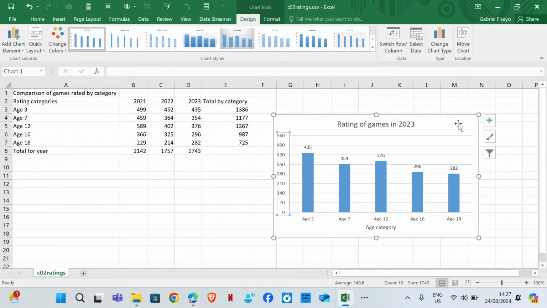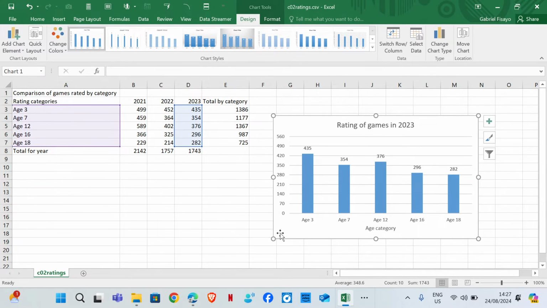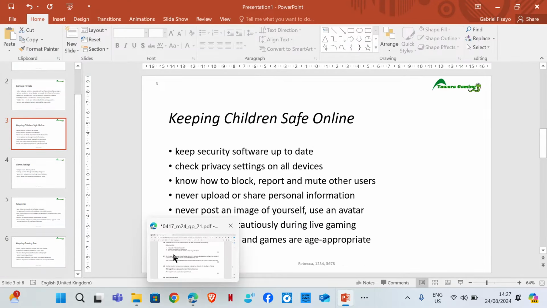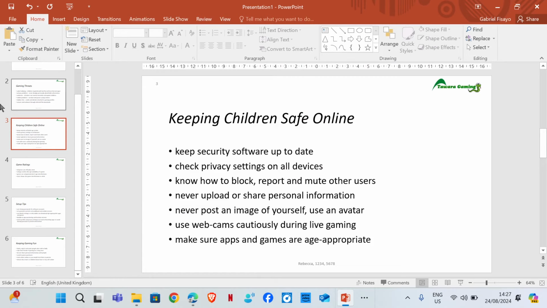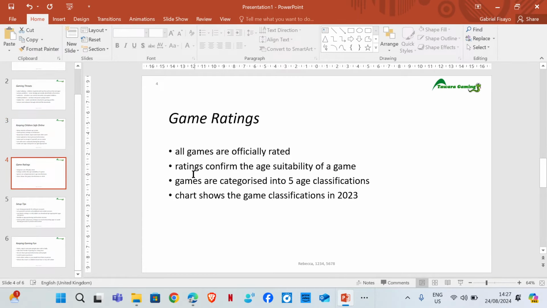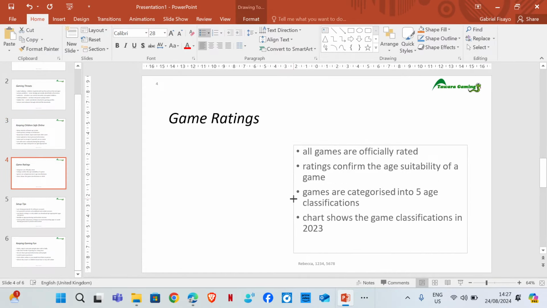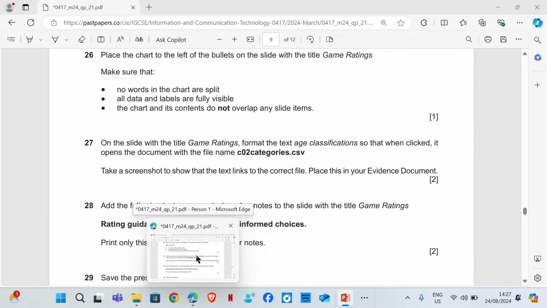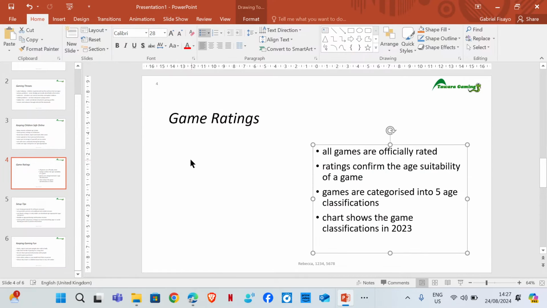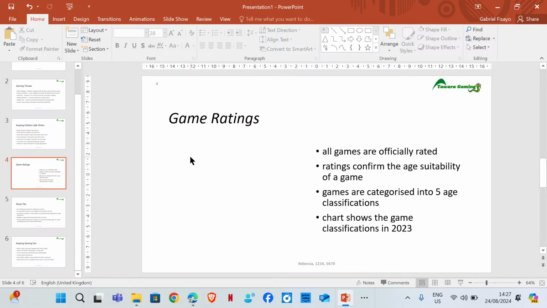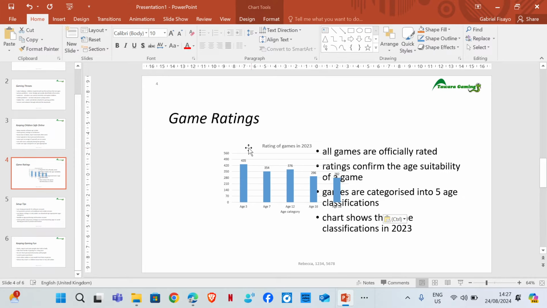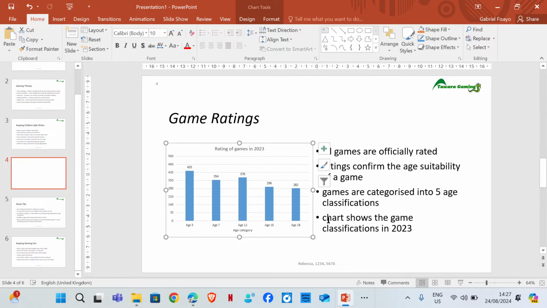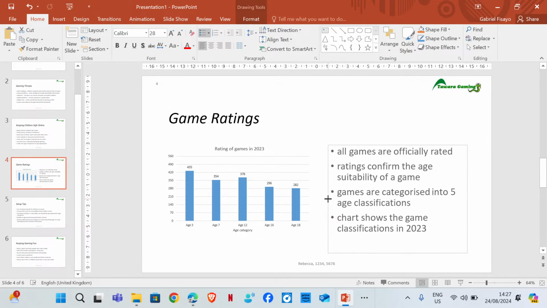So we need to just copy the chart, then go to our presentation slides, and then look for the slide with the title Game Ratings. Okay, so we are going to move this to the right. Okay, the chart needs to be on the left, so you can paste the chart, and then you can adjust the chart a bit to make it clear.